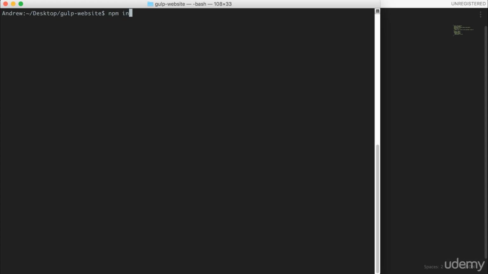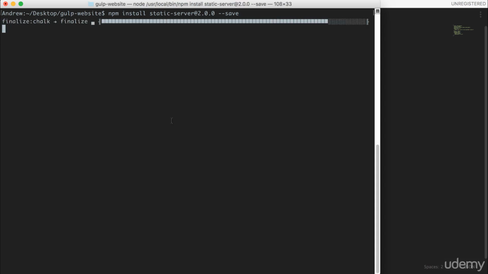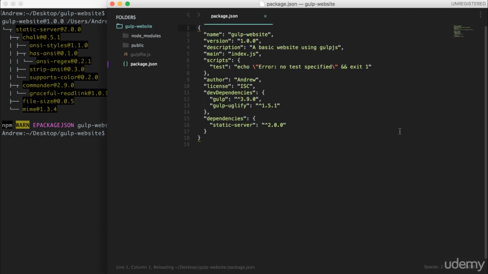I'm going to run npm install. Then I'm going to run static server, which is the module name, and I'm going to pass in the version number at 2.0.0. You can feel free to leave this off. If you run into any issues, it might be because of version changes in the static server library. At the very end, I'm going to use save, not save dev.